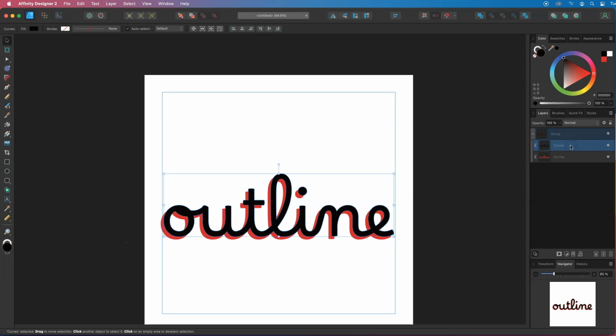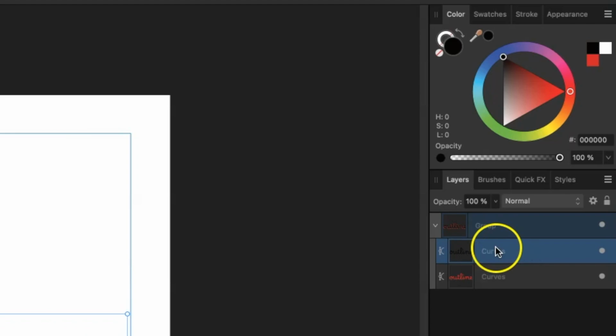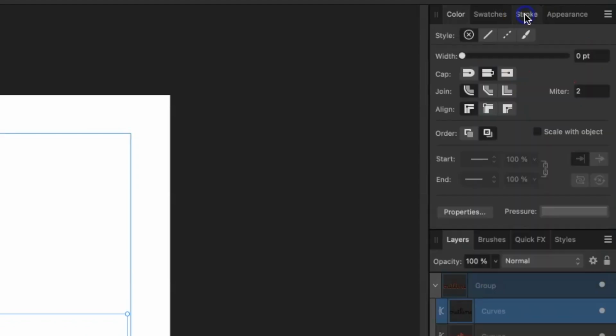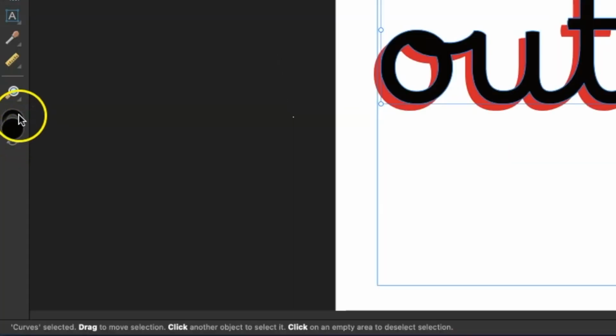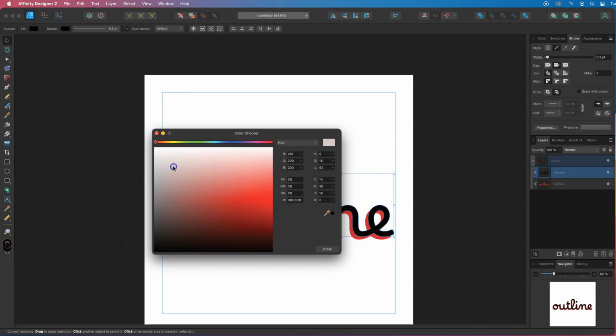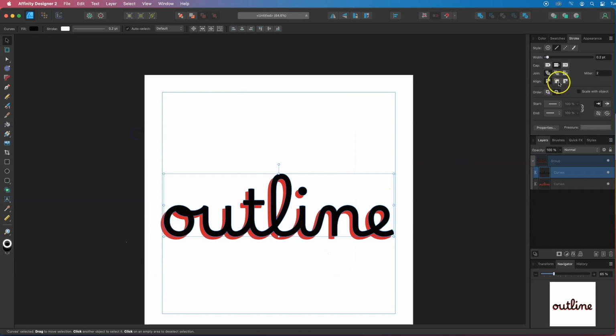So now at the top, I'm going to add a stroke to my top layer. So with my top curve selected, I'm going to go to the Stroke panel. And you can see I have no stroke yet, so I'm going to click Solid Line Style. And then so that I can see it, I want to change the stroke color over here. So you can see the front is my fill color and this back is the stroke color. So I'm going to double click on that and I'm going to change it to white so I can see where the stroke is going.